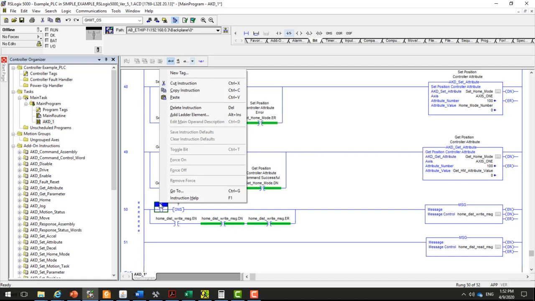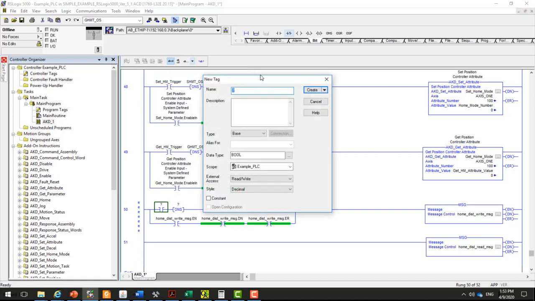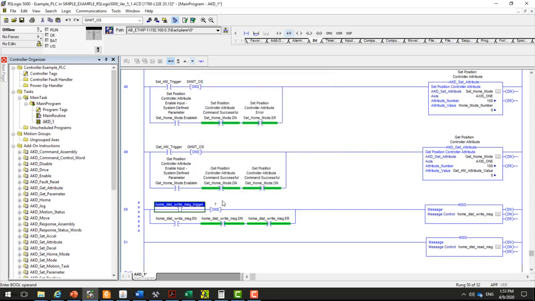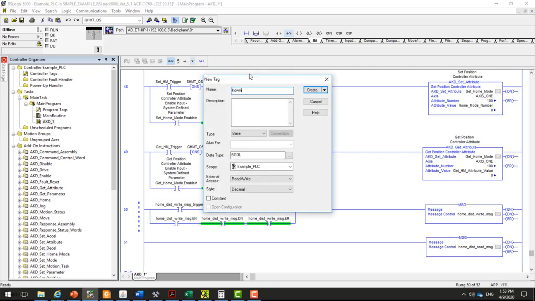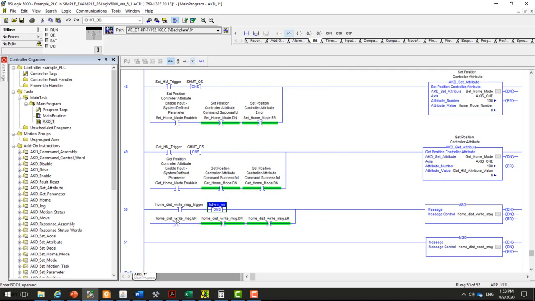I'm going to have a new tag. I'm going to call it home dist write MSG trigger. I'm going to have a tag for the one shot, home dist write MSG one shot. And so that's set up, and we're going to do the same thing for the other rung.